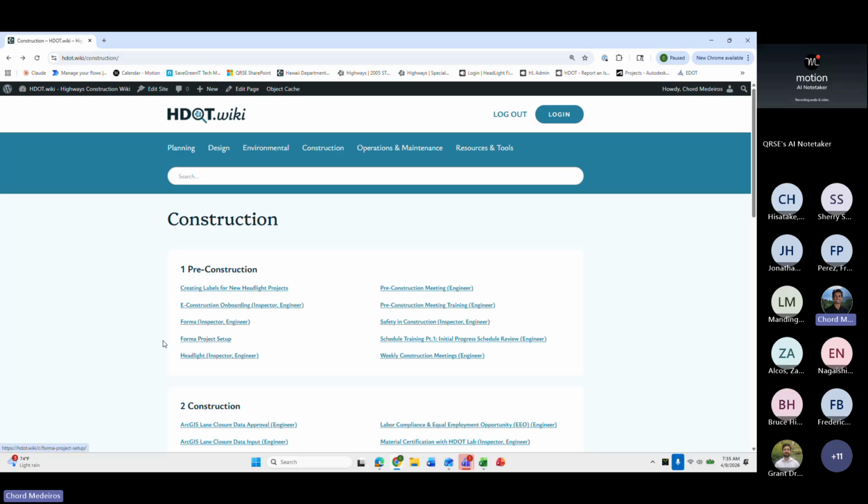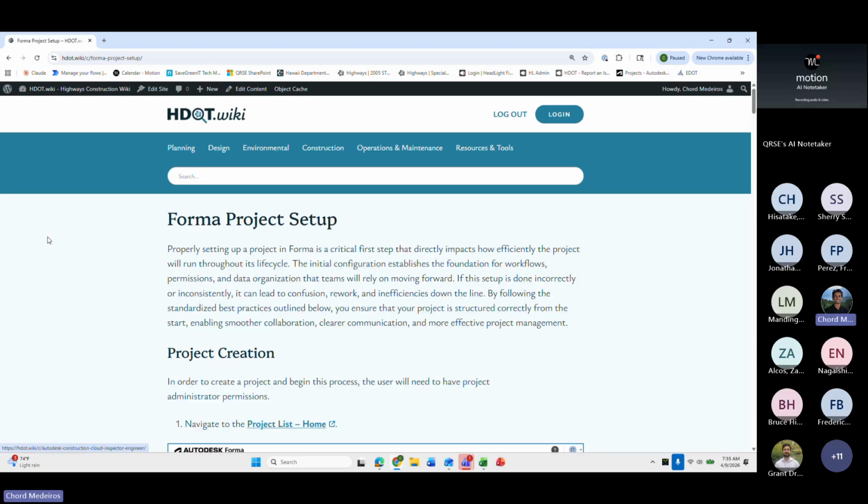Now, the article we're going to talk about today, which we've updated and added recently, is the Forma project setup. Previously, it was the ACC project setup, and it was last updated in 2023, when we initially migrated over from our previous project management system to ACC, now Forma. So we'll take a look here and go through the process.